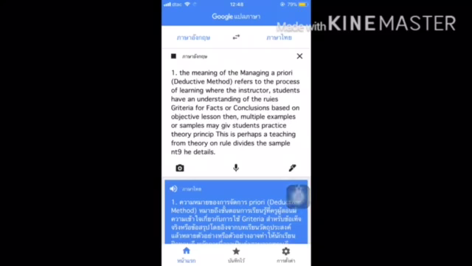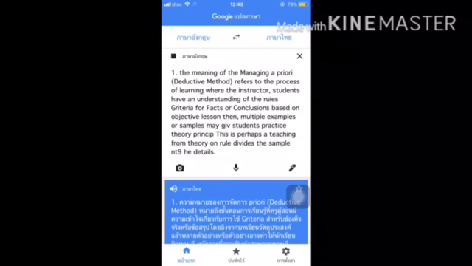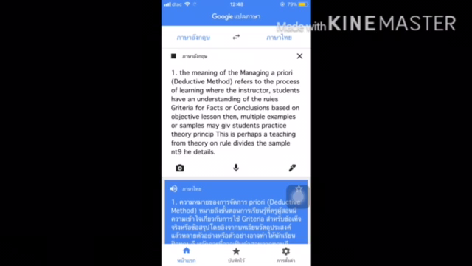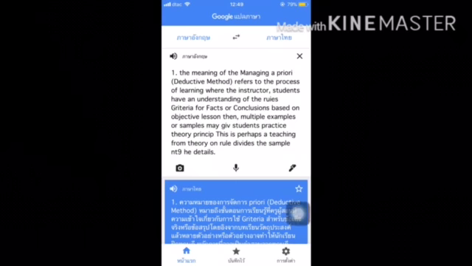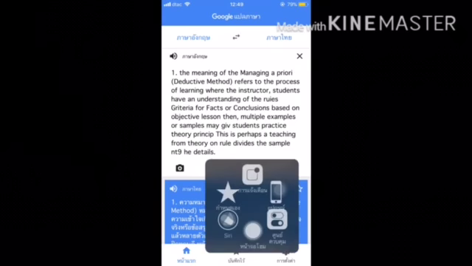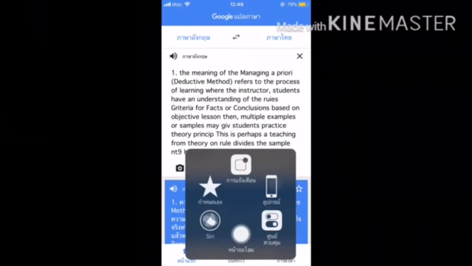1. The meaning of the a priori deductive method refers to the process of learning where the instructor has students understand the rules, criteria for facts or conclusions based on the objective of the lesson. Then, multiple examples or samples may give students practice of the theory and principle. This is a teaching method from theory or rule, then divides the samples into details.